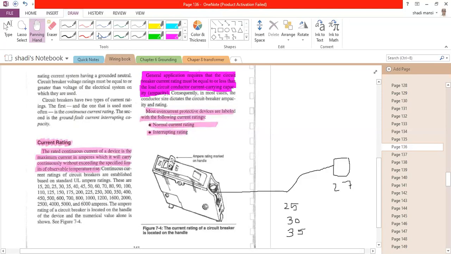Now, what does it mean? Here it is, the normal current rating. This is the normal current rating. It is covered. Now, what is the interrupting rating? As we said earlier, in the circuit breaker we have two types of current. We have the current rating. The current rating, again, is the maximum current the conductor can handle in the normal condition with a continuous load without heating up. It means the operating current.